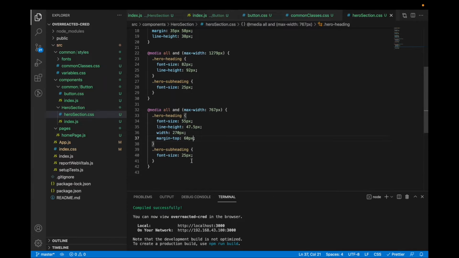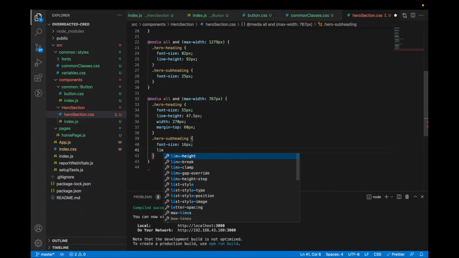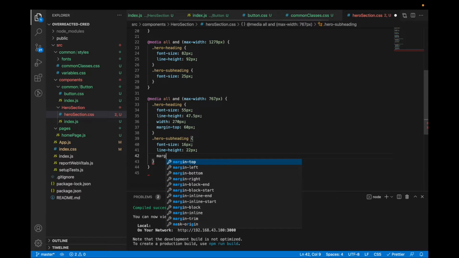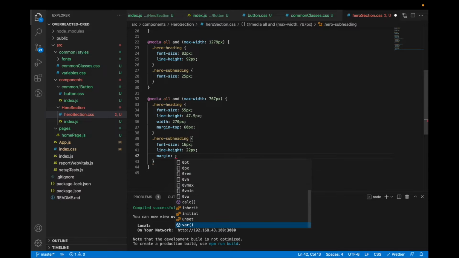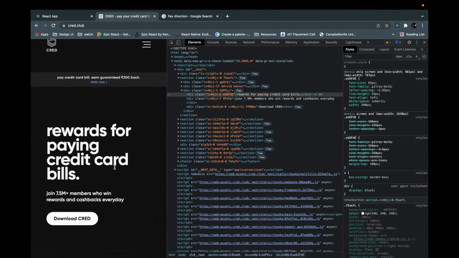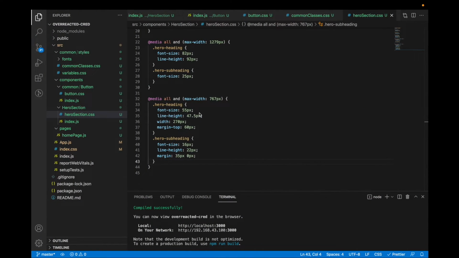So, and then hero subheading as well, we'll have to give a font size of 16 pixel, a line height of 22 pixel, and finally a margin of 35 pixel on top. Let's say margin of 35 pixel vertically, but I don't want any horizontal margin. Similarly, this is done. So now you can see this is CRED's, and this is our website where this is coming.